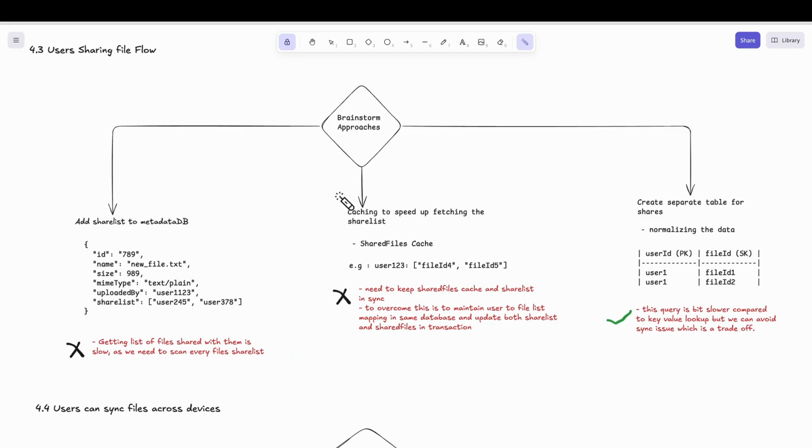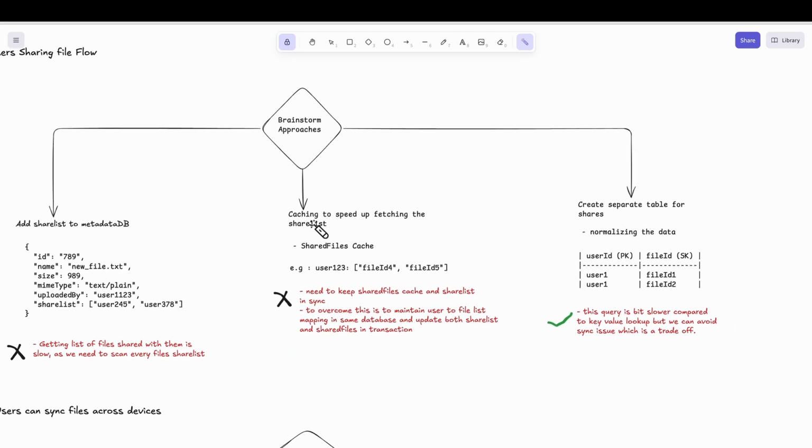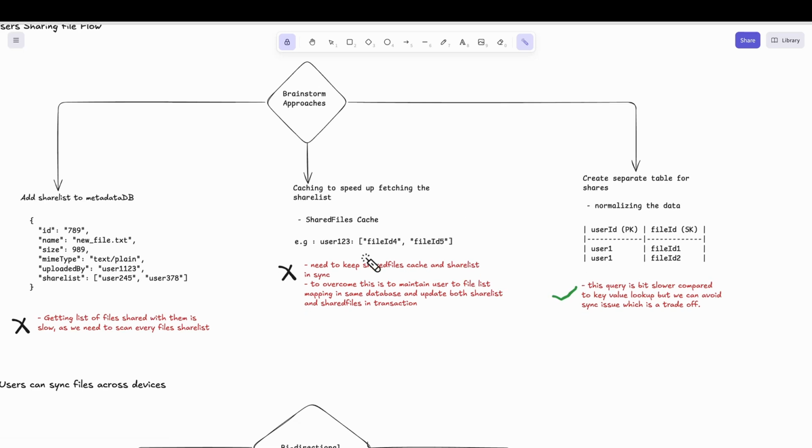To avoid that, and to speed up fetching the share list, what we can do is cache the share list to speed up the querying. So maybe in a cache the key would be the user ID, and the value these are the files that have been shared with them. Now we just need to look for that user ID key and get all the files that have been shared. Again, this approach also comes with downsides.